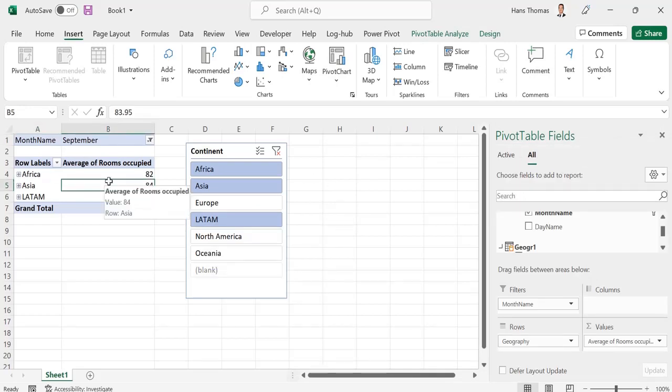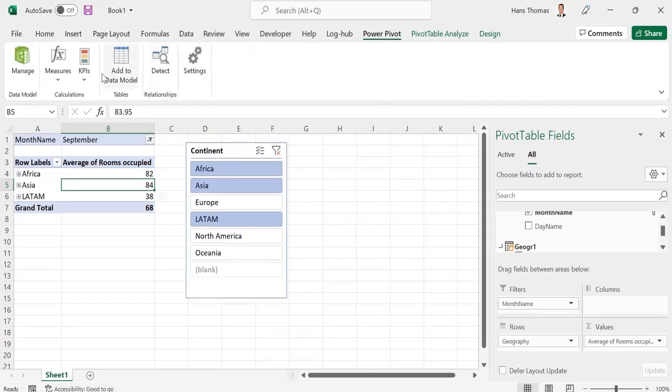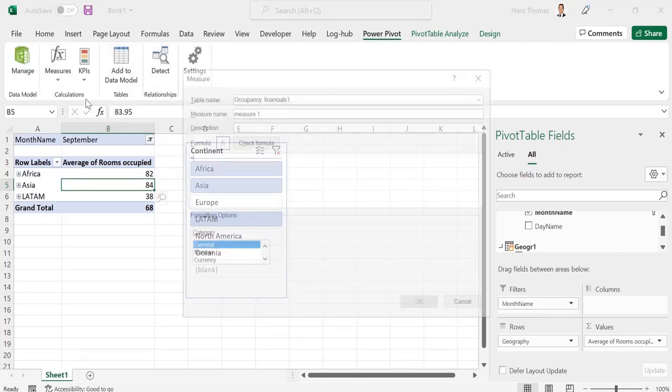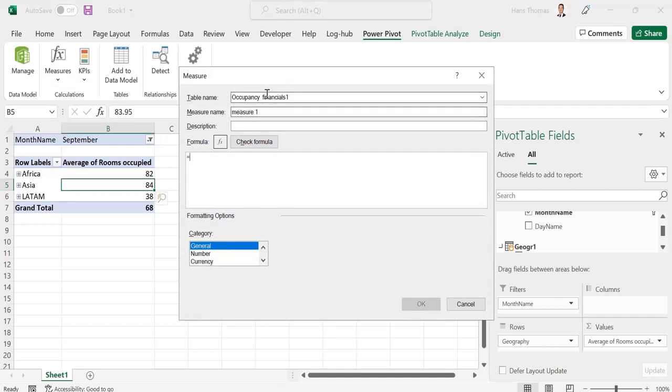Okay, I'm getting distracted. Let's get back to the quiz. There was one measure that we had to add. So we go back to PowerPivot and let's write a new measure. We want it in occupancy financials, so that's fine already. We want the room quantity of last month. So I'm going to write M-1.